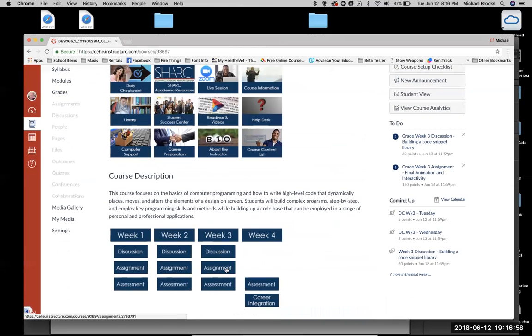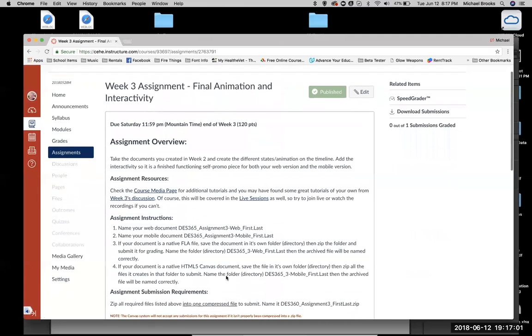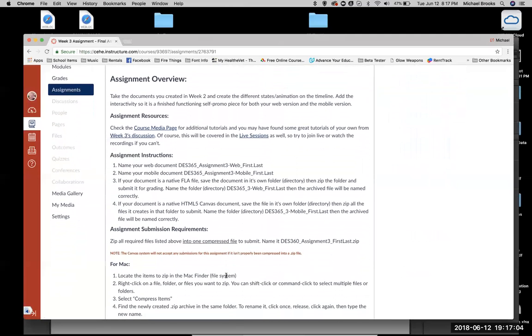Let's go to the assignment. All right, the assignment. Take the documents created in week 2 and create a different states animation on the timeline. Add the interactivity so it is a finished functioning self-promo piece for both your web version and mobile version. Check the course media page for additional tutorials, and you may have found some great tutorials in your own research for the discussion of this course. This will be covered in the live sessions as well. So try to join the live sessions or watch the recording. All right, and this will go over tomorrow night, all right?